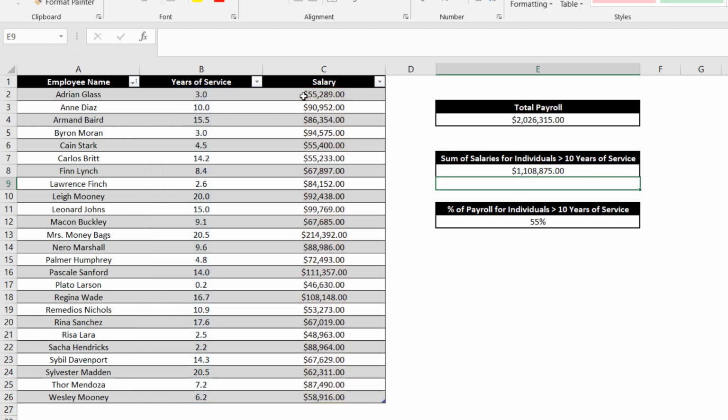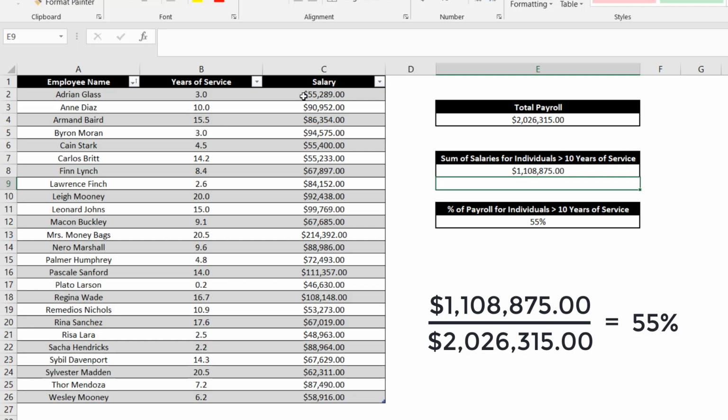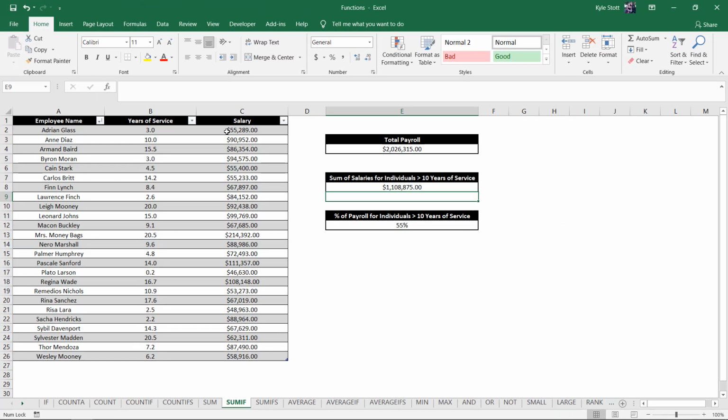After we hit enter, you'll see that individuals who have more than 10 years of service account for 55% of all salaries on payroll, as indicated by the value in cell E12.